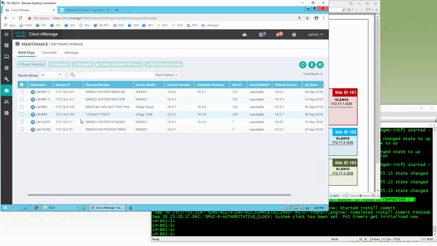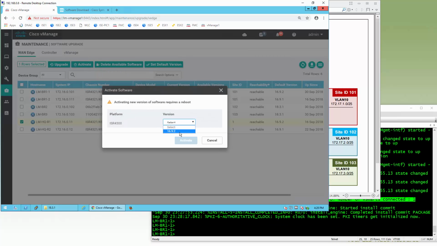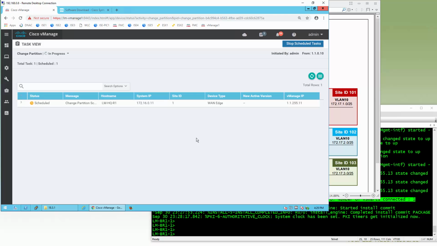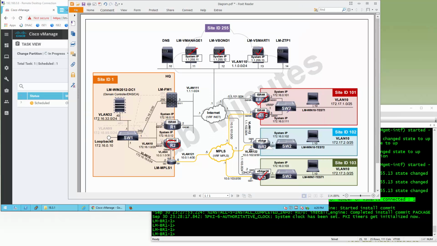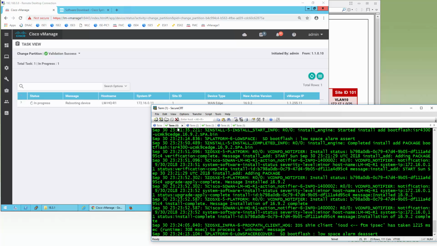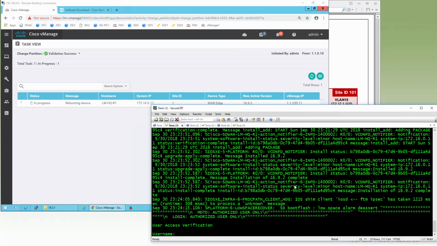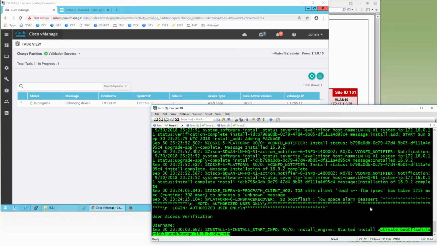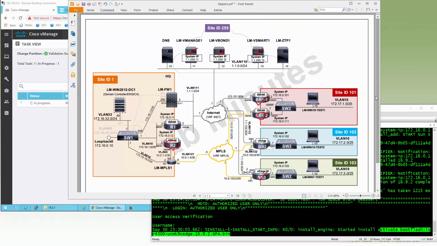Let's go ahead and activate HQR1. 16.9.2, activate. I'm probably not going to wait until these two guys finish because that can take a long time. I'm just going to go ahead and finish HQR1 and BR2, and then we'll just call that. Okay, so HQR1 over here is going to reboot in a second. There you go, activate, boot flash. Same thing, we've seen that already on BR11.